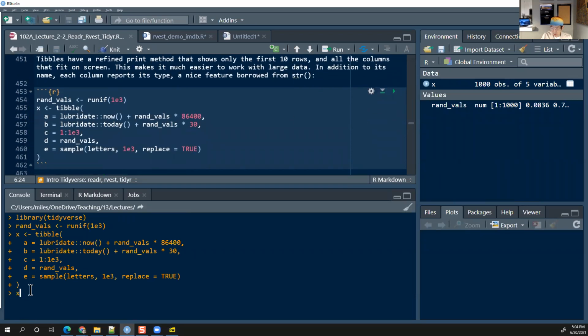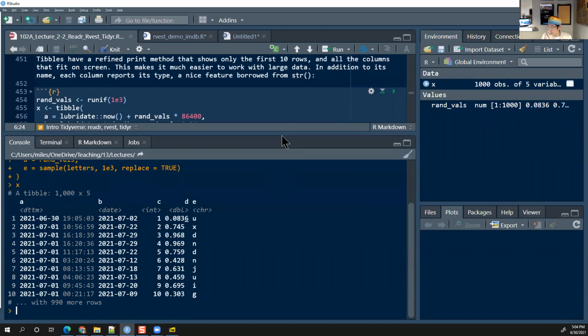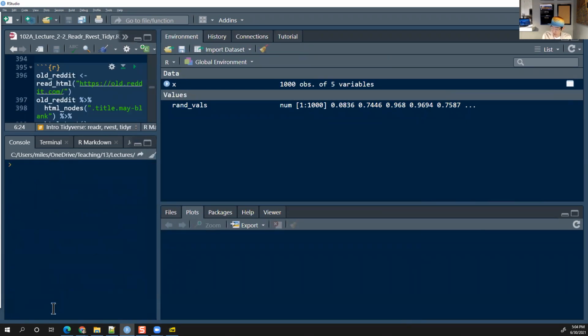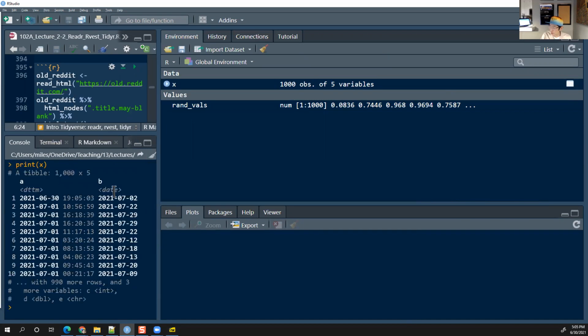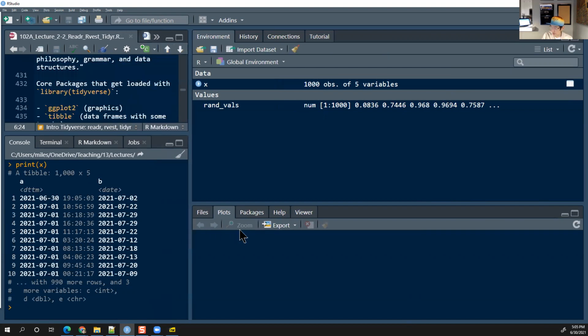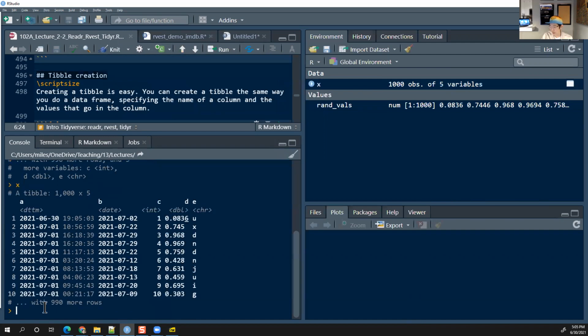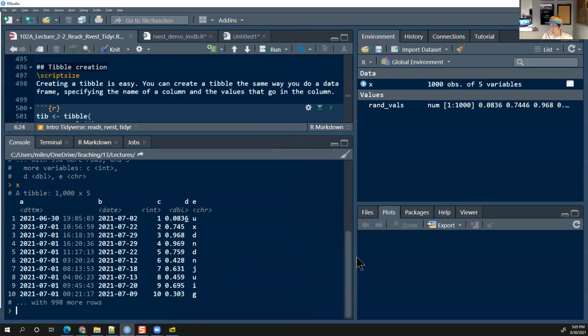All right, so here there's an awareness of how wide my screen is. Here it can fit A, B, C, D, E, and then it only prints out the first 10 rows. Now, if I were to change the width of my screen and print X, here it only prints out the first 2 columns because that's all it can fit. It doesn't print out the other columns because they don't fit, and it says it has 990 more rows and 3 more variables. When I widen my screen, it says, oh, I can fit all of this, then it does.